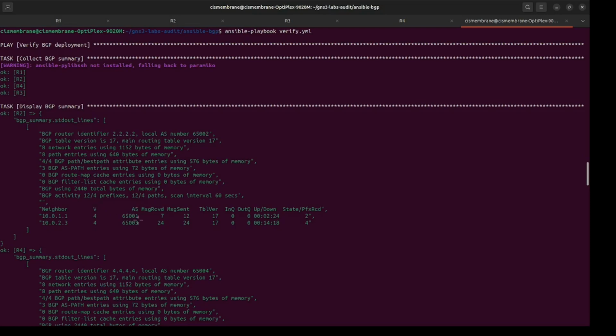The column you care about is the state/prefixes received column. If that shows a number, the neighbor is established, and that number is how many prefixes it has received. If it shows idle or active, the session is not up yet.